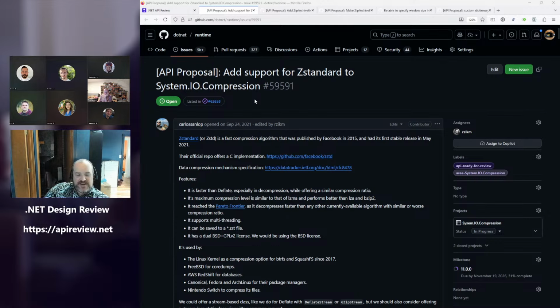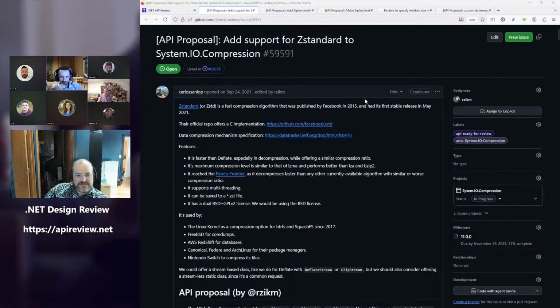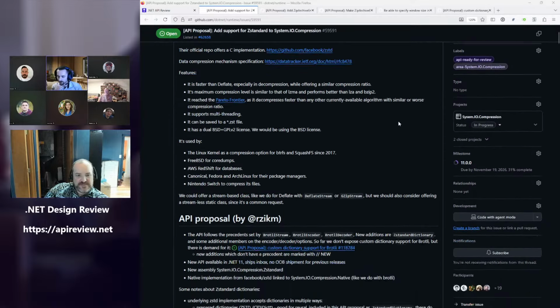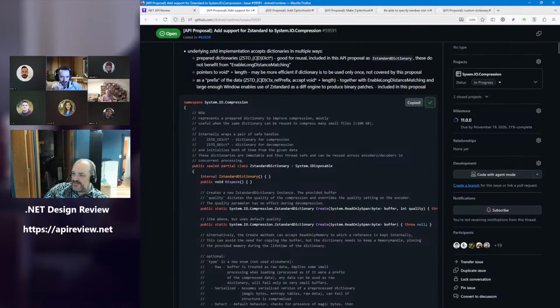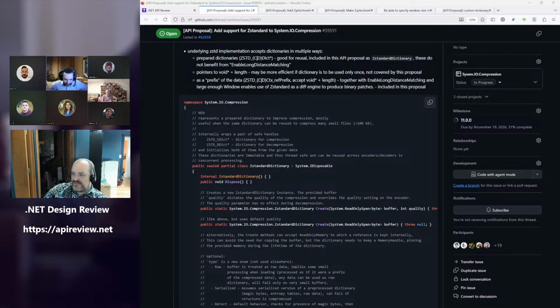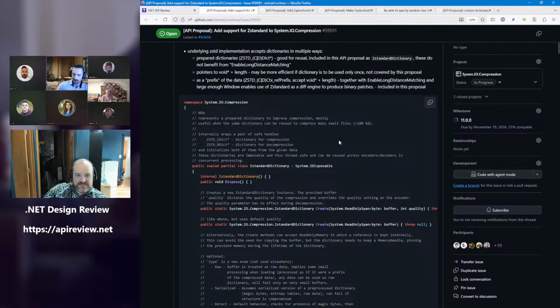All right. .NET 11. Add support for Zstandard to System.IO.Compression, number 59591 in .NET Runtime. Thank you. So this is pretty much mirroring what we did for Brotli compression in, I believe, .NET 5, except we are also adding support for compression dictionaries. Since the API surface is rather big, I would probably start with things we already have precedent for, what we did for Brotli.